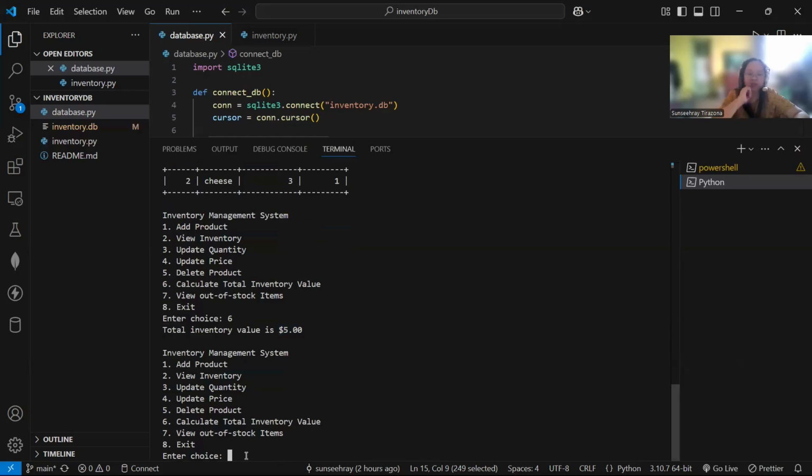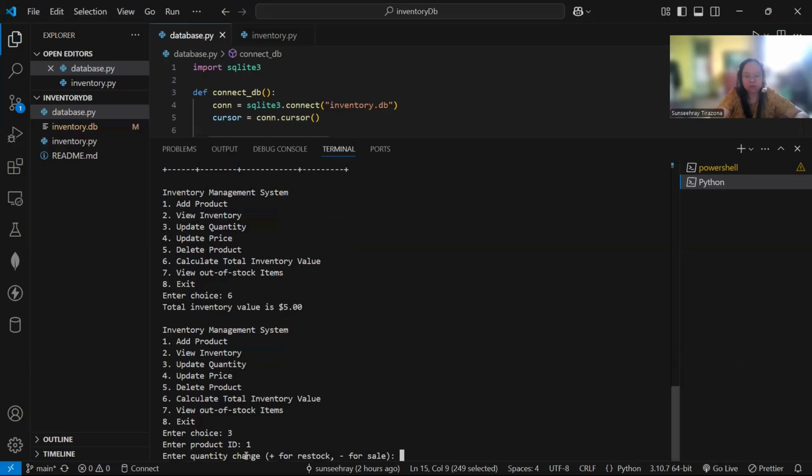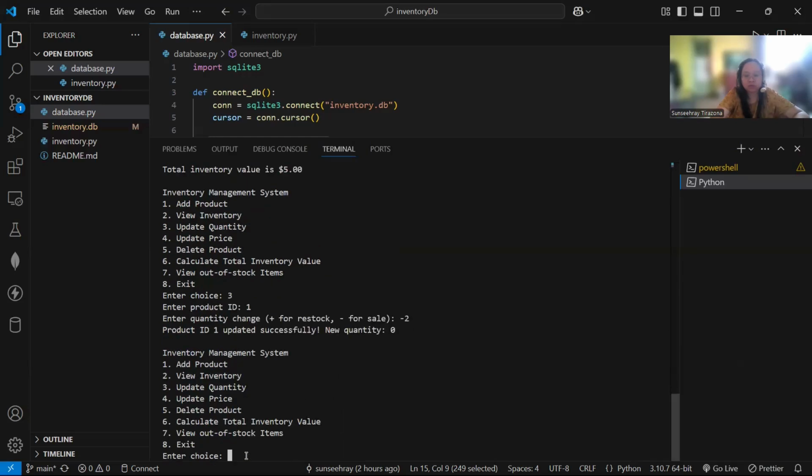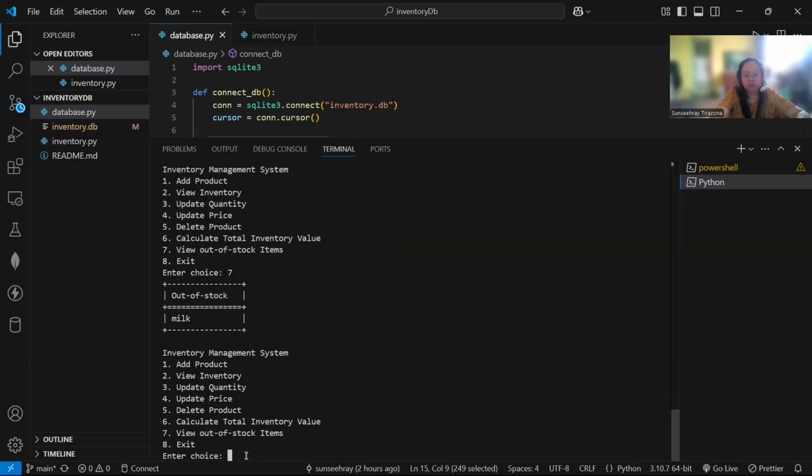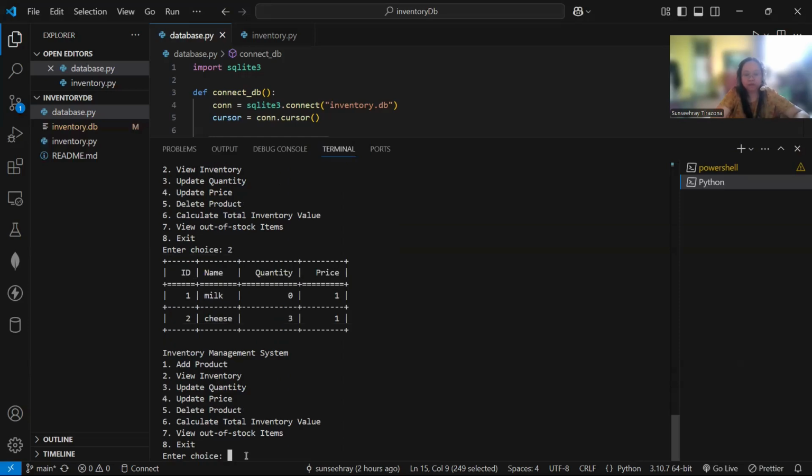Now, if I reduce the stock by updating the quantity, for milk, I know it's 2, I'll just reduce it by 2. So now I have no more milk, and to list out of stock items, I choose 7. Then there's milk listed as out of stock. And then inventory gets 0.